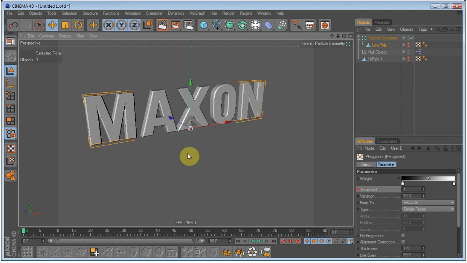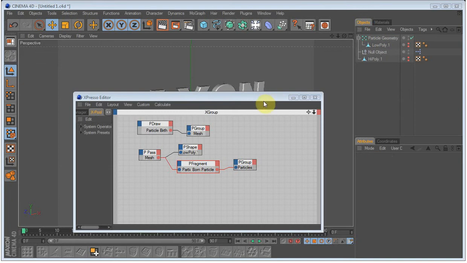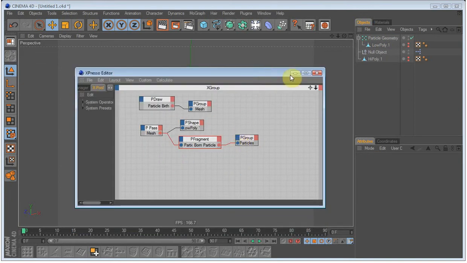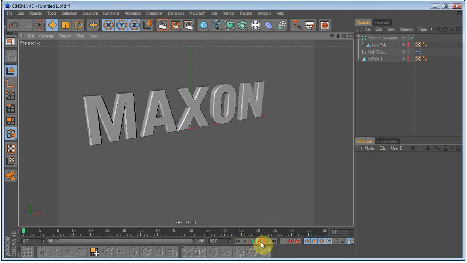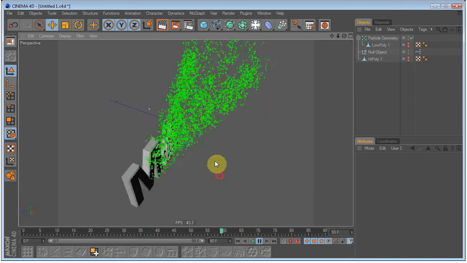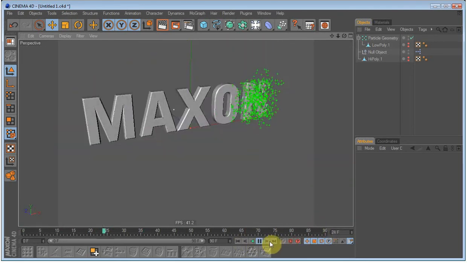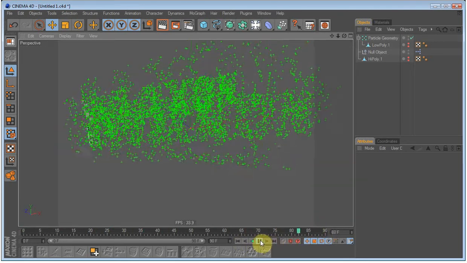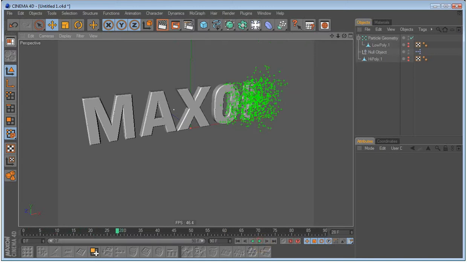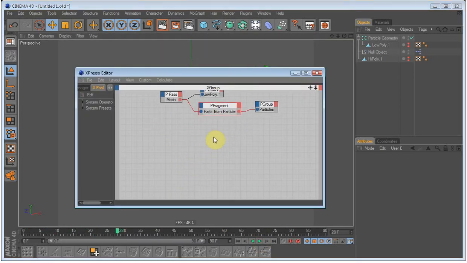I'll just save the project and come right back. Alright, so as you can see, it is now fragmenting, but it's not as random as we want it to be. So we are going to add a bit of turbulence to the particles.